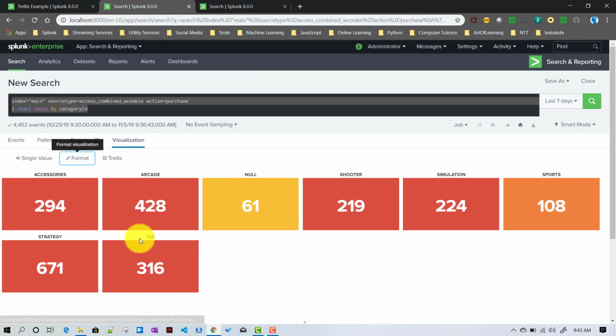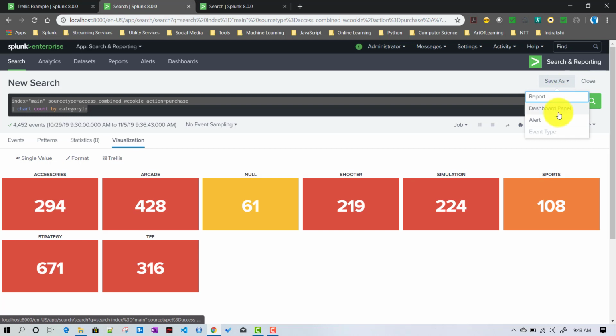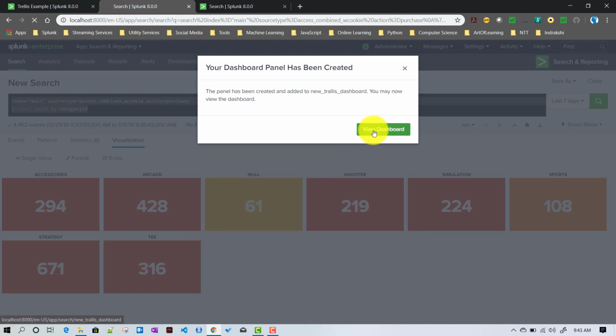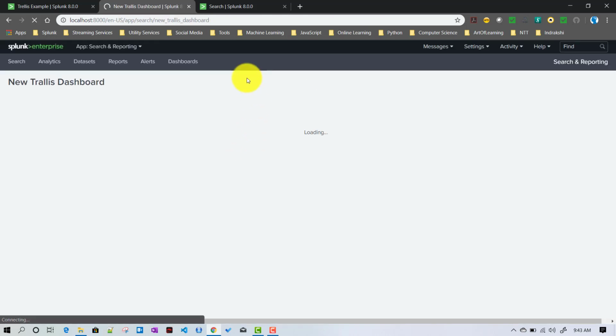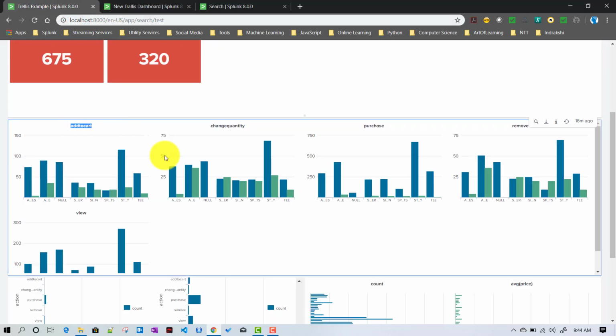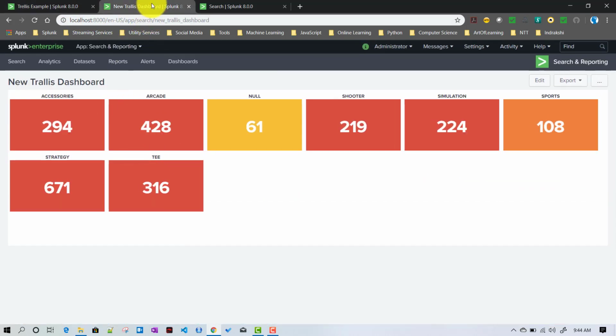Okay, so we created this stuff over here. Let us add to a dashboard panel. Okay, we'll say new trellis dashboard. Okay, we'll save it, we'll view the dashboard. Okay, we created the first panel over here.